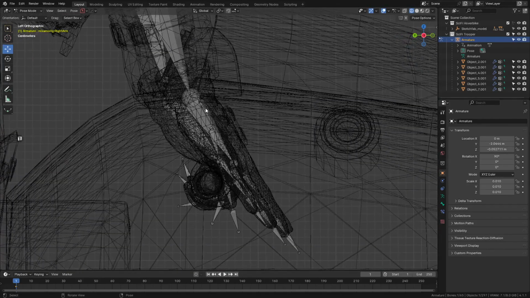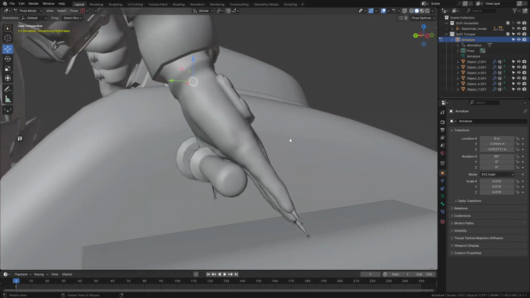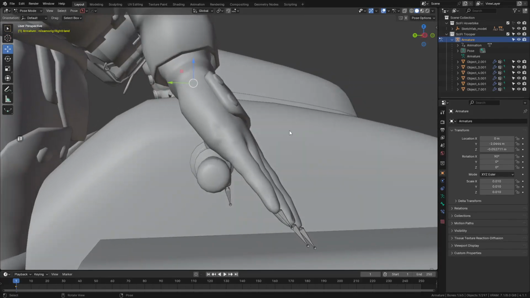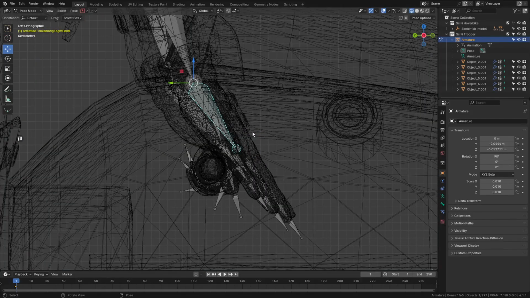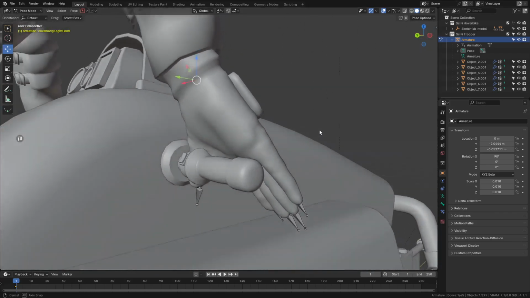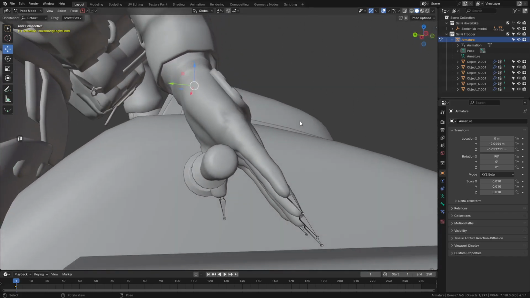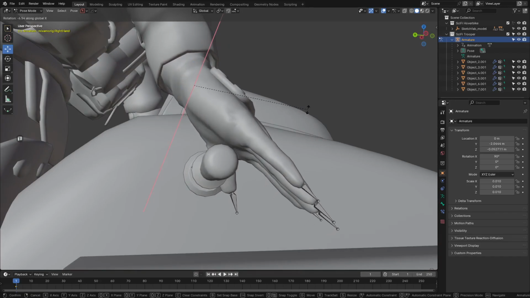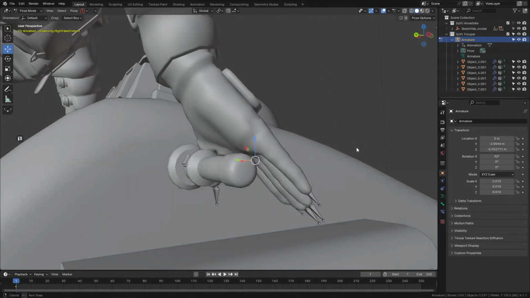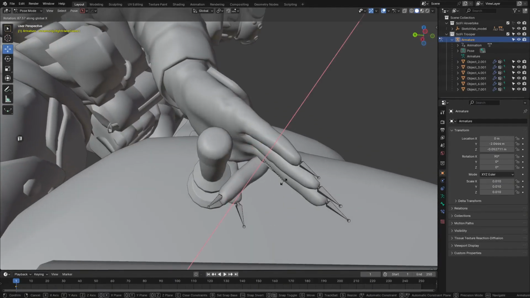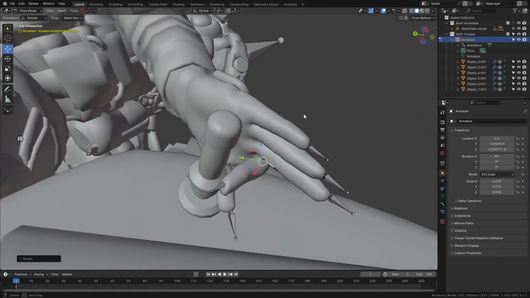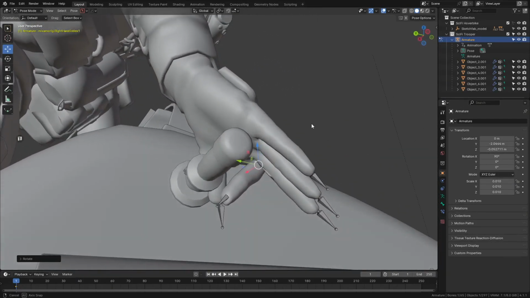Let's see. I'm gonna select this bone and yeah, I'm gonna rotate this thing on X to just about there and rotate this thing on X. And now it's gonna give me a little bit of idea where I want to place this palm. Okay.